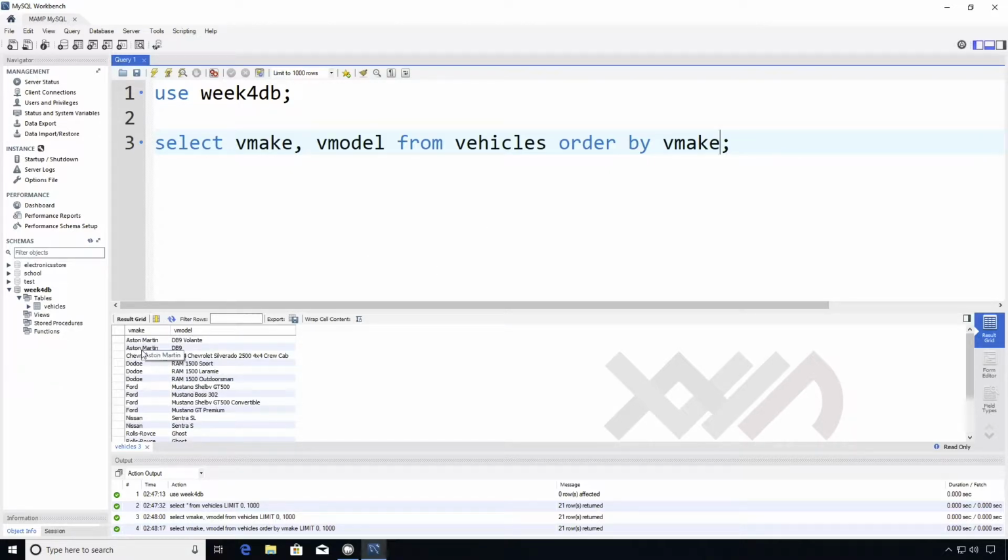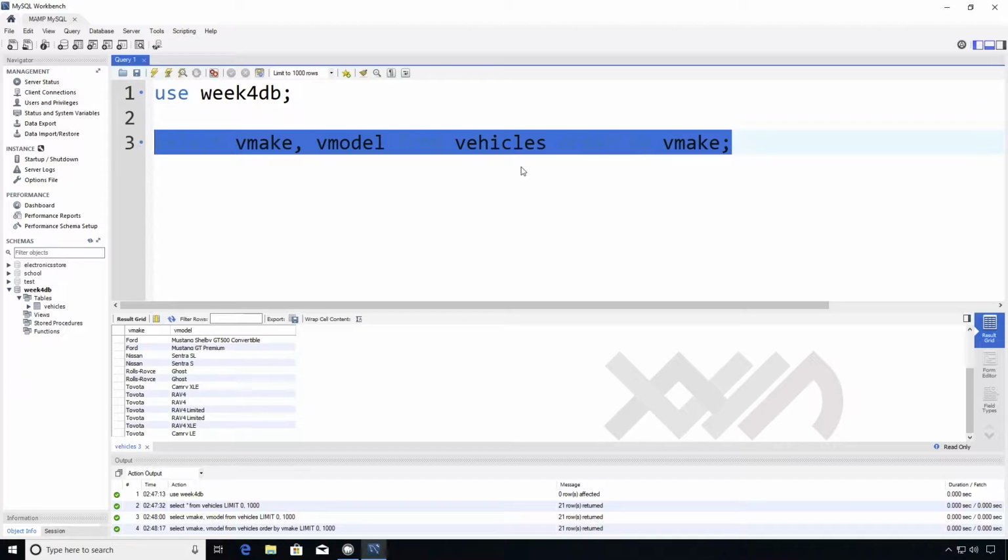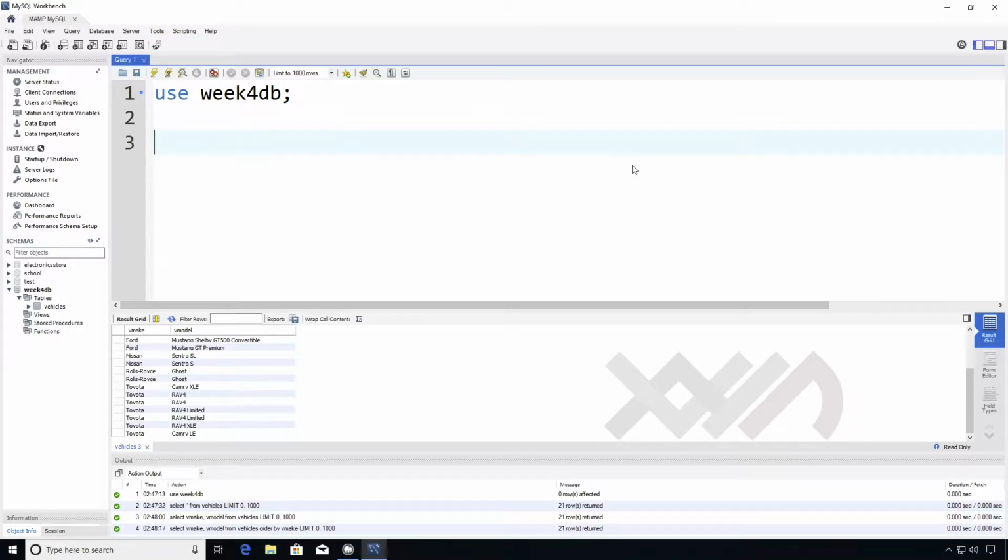Okay, but what if you just want to see a list of Toyotas? Okay, so let's tackle that. For that purpose, you're going to need filter clauses such as the where clause, the and clause, and also the or clause. Okay, so let's take a look at one example.